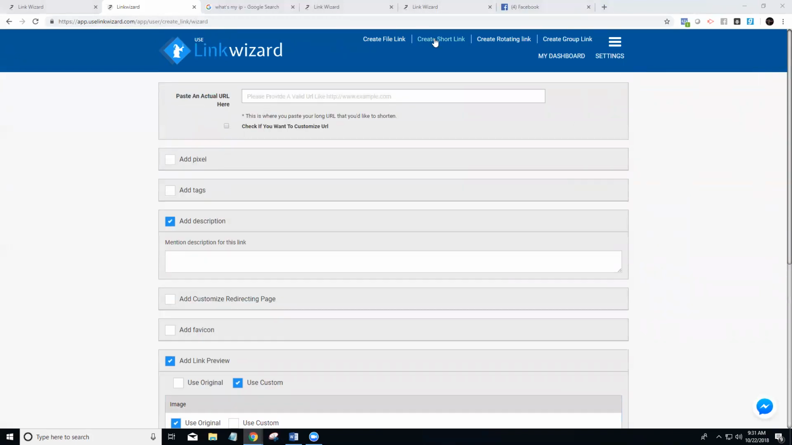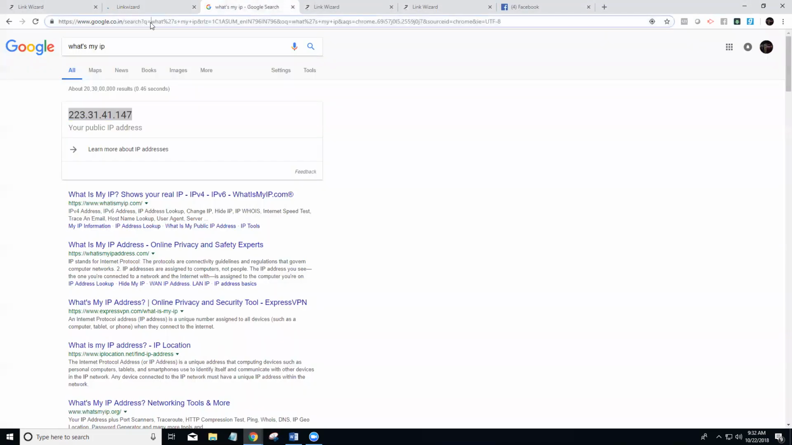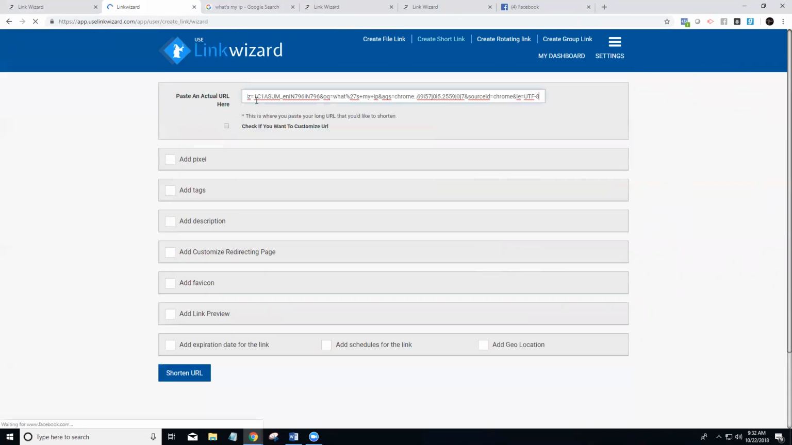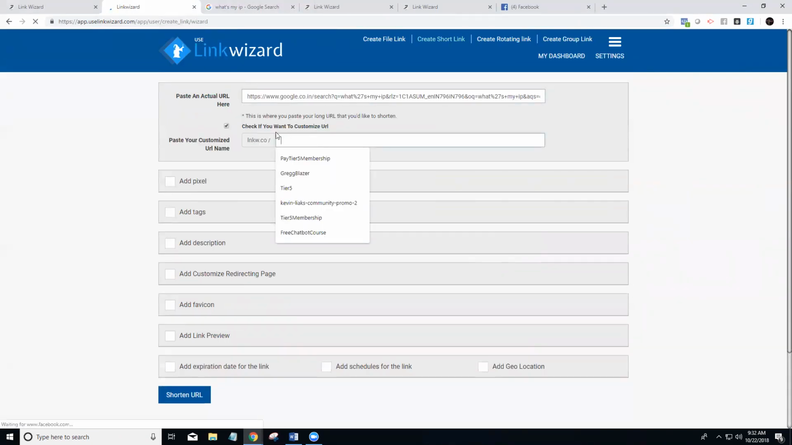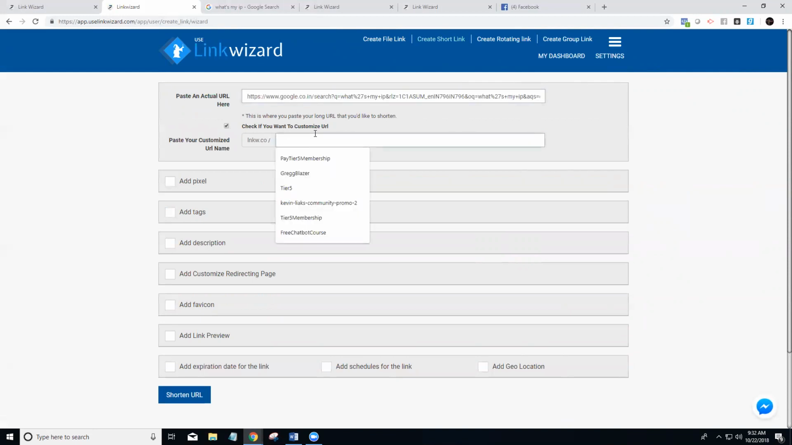All right. So now we're going to go in and create a short link. I'm just going to grab this long link right here, and I'm going to pop it in there. So here's your actual URL that you want to shorten. This is creating a short link. And here's your short link.